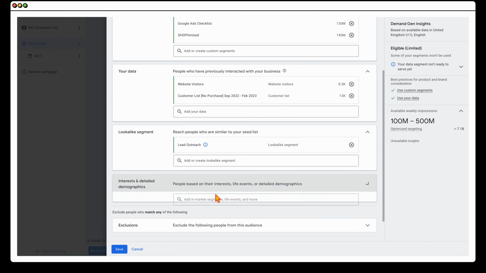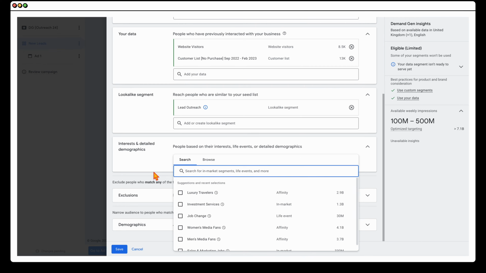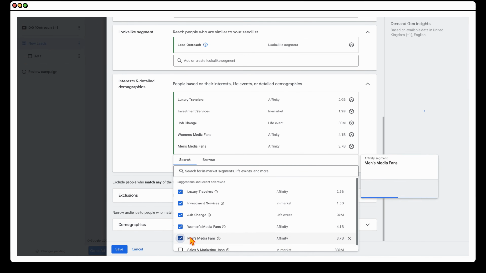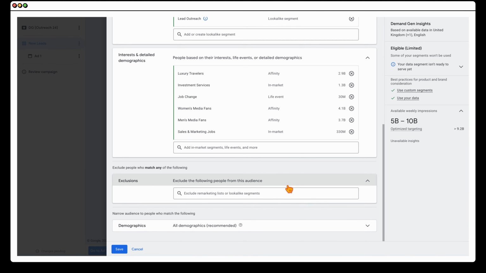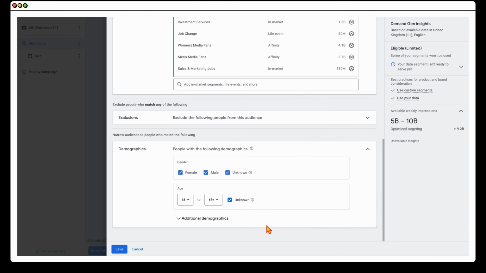Now, if you want to, you can go through and add in some other audiences in here. So what I have got, I know that these top 4 or 5 perform well for us. We're just going to add those in. Once again, I'd be going into and looking at your other campaigns, so your other search or shopping or performance max campaigns, and choosing the best interest and detailed demographics and adding them in here. Now, if you did want to, you can add any exclusions. I'm not going to do that. You can go through and add in some demographics.